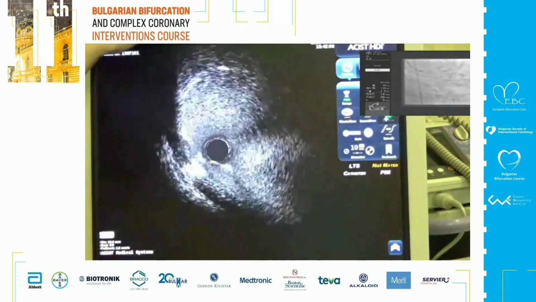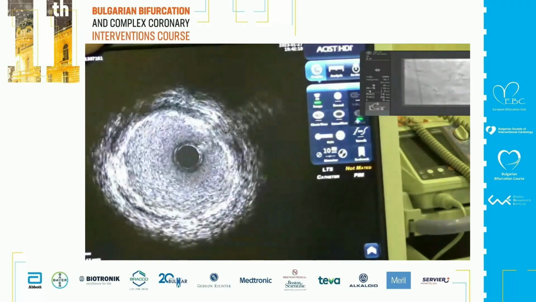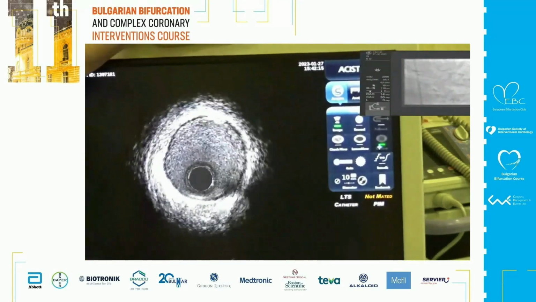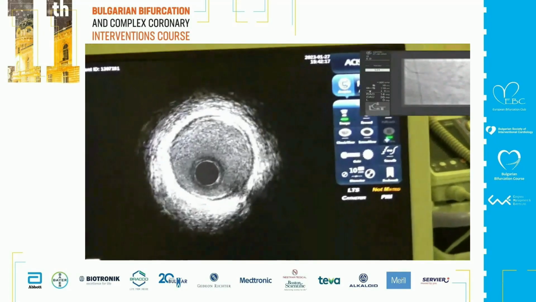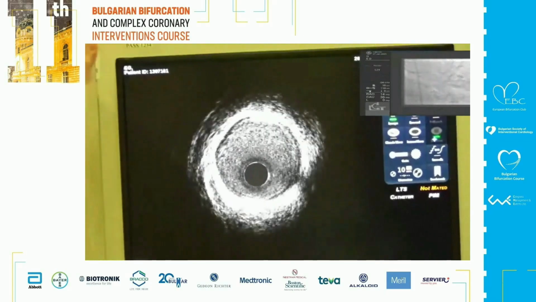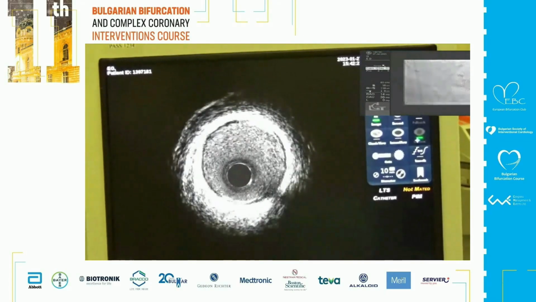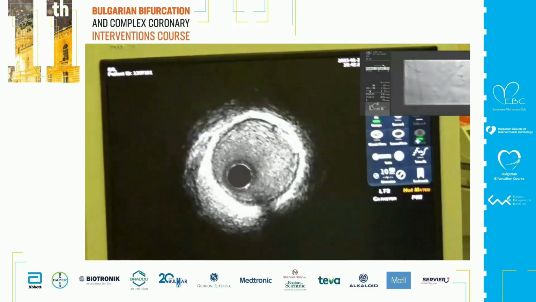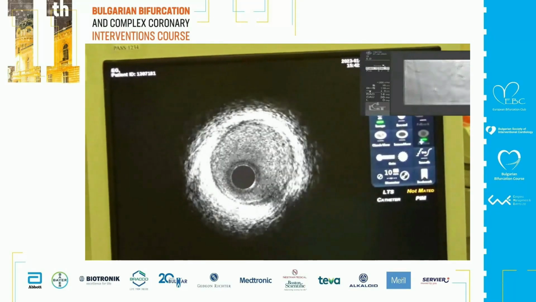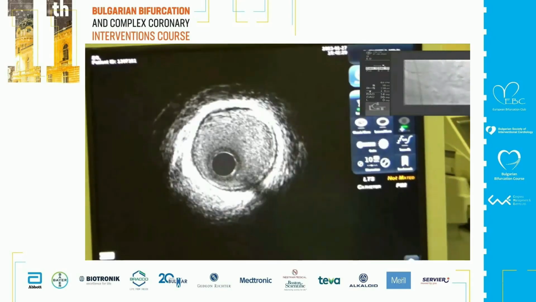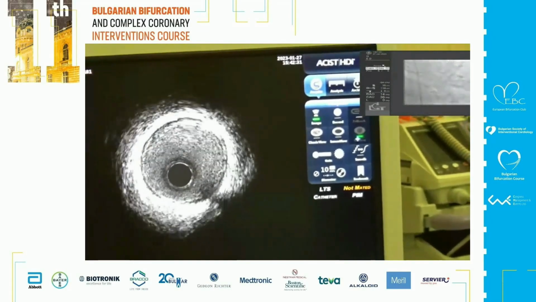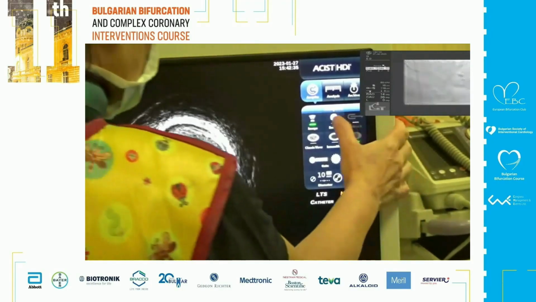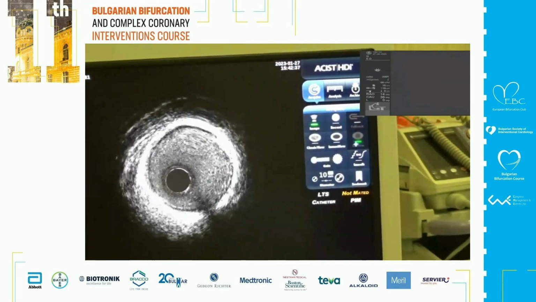Okay. Great. So this is the image from the left main. No, this is from the distal LAD. You can't see the angio. No, we'll accept, the IVUS only is enough. IVUS is enough.